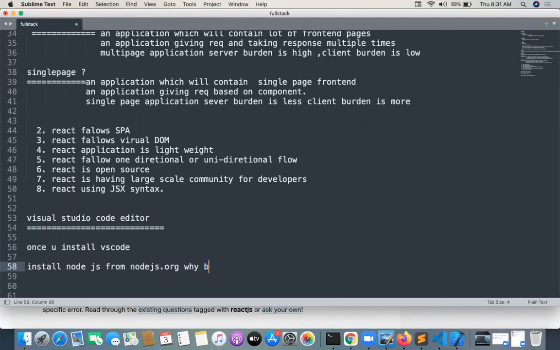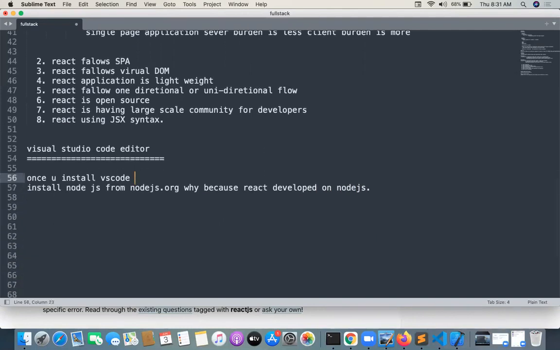Why? Because React is developed on Node.js. That is the reason we need to install Node.js first. So after installing Node.js, we need to follow two types of project creation.